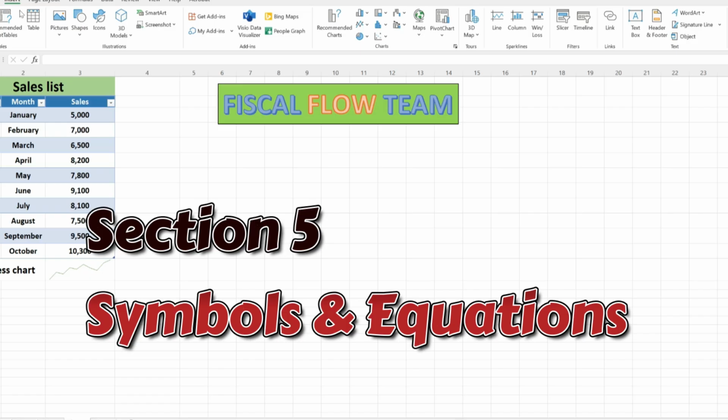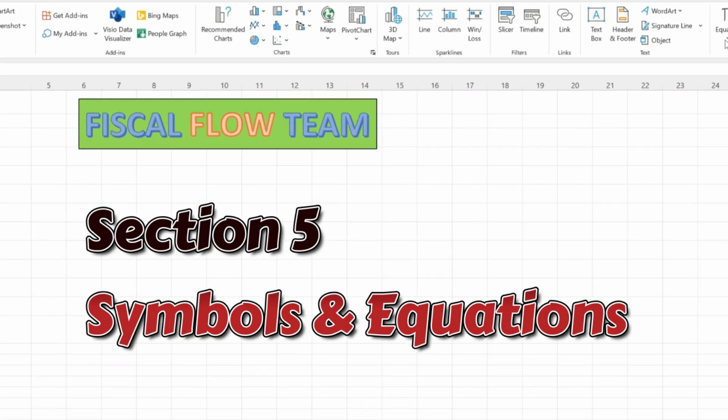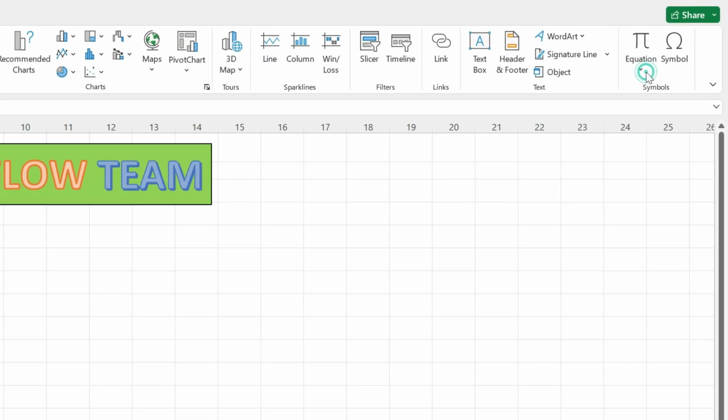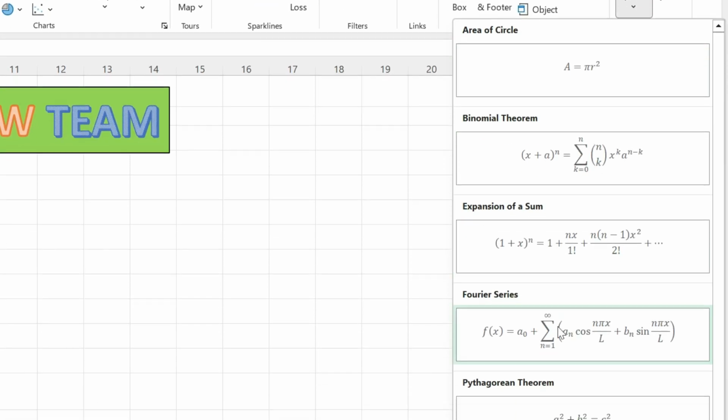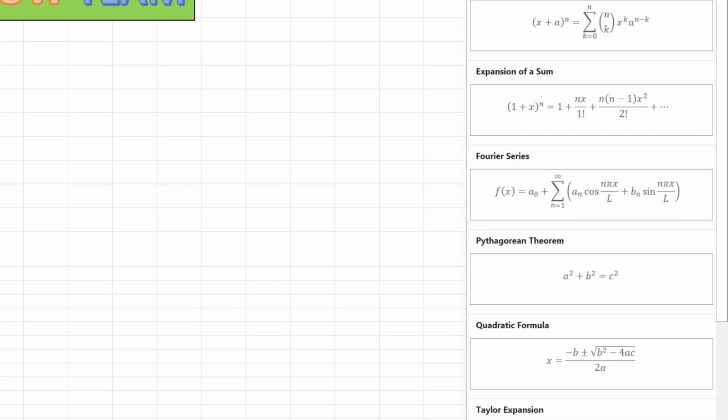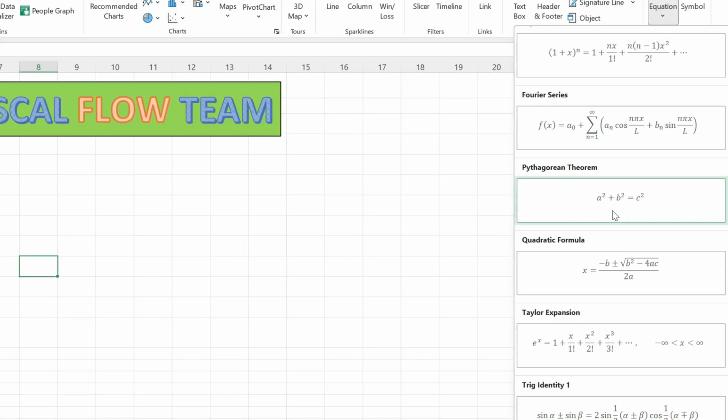Section 5. Symbols and Equations. Almost done. At the end, we have Symbols and Equations. This section is handy if you're dealing with special characters or need to insert math formulas.